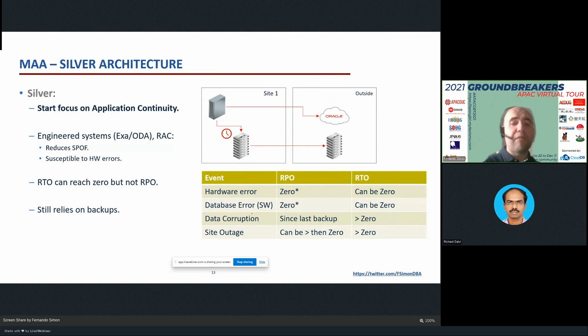You still have the same site. You don't have a copy in a second site. You don't have Data Guard. You have nothing. Even Exadata is a recommended way to use an engineering system, but it doesn't force you to use that. It's just a recommendation. Why? Because this is just a single point of failure. If you have a failure in the hardware, the other one will be there. So if you have a hardware error, the RPO can be 0, depending on the errors.